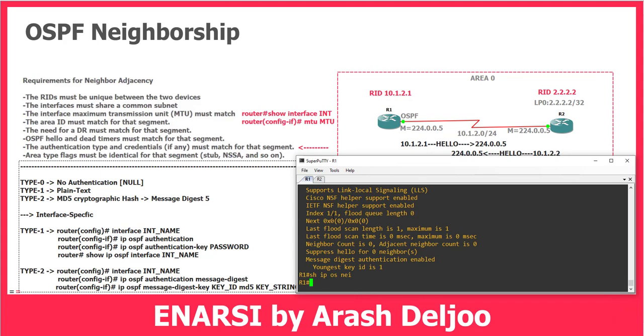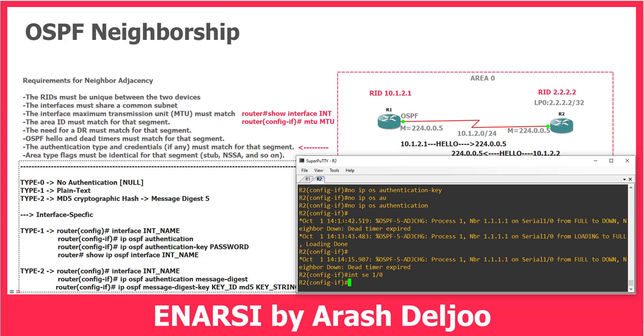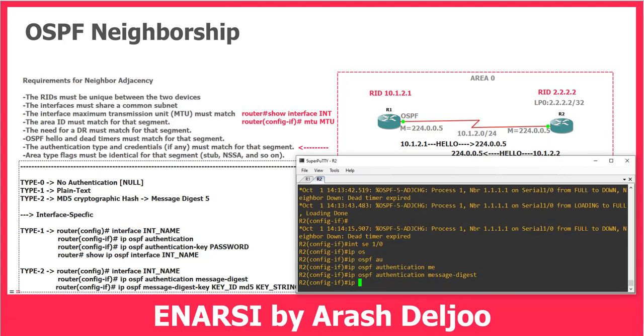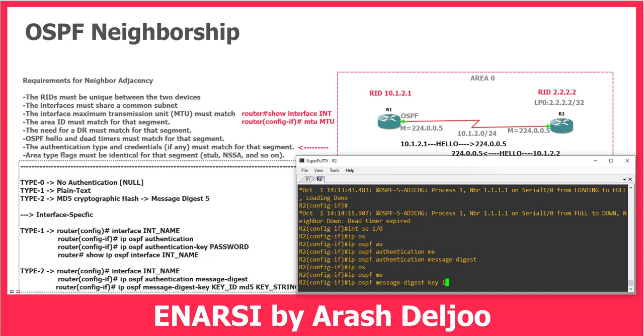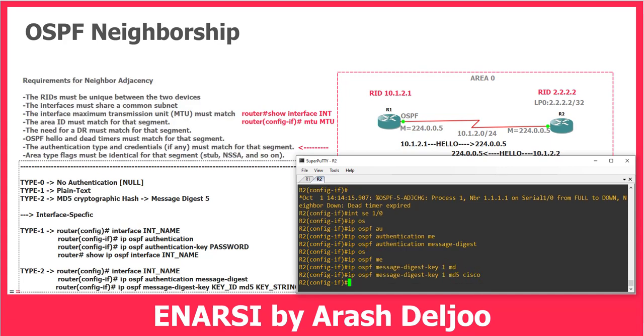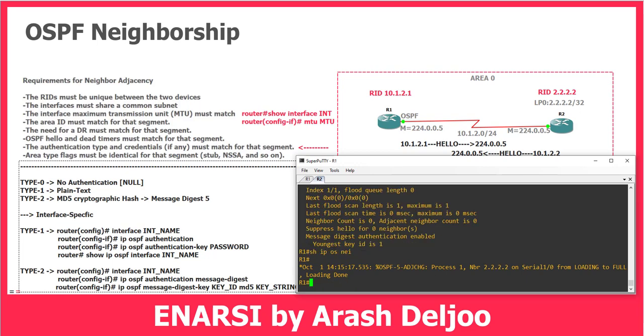Okay, let me configure router 2 also. Interface serial 1/0, ip ospf authentication message-digest, ip ospf message-digest-key 1 md5, and then the key Cisco. Don't forget that the key ID and also the key string, both of them are used for creating the hash. Because of that, both of them should be the same on the other side. Key ID and also key string.